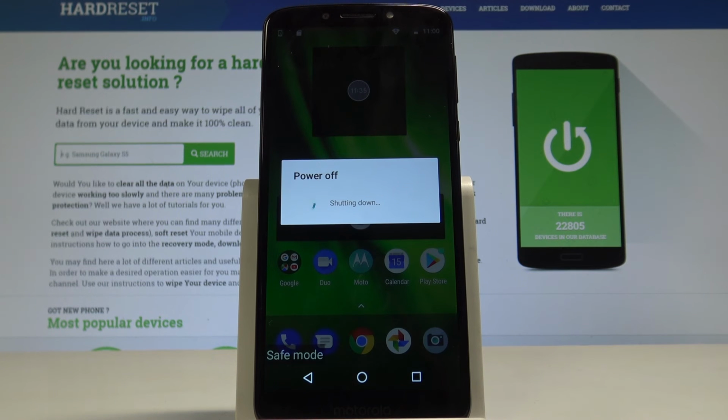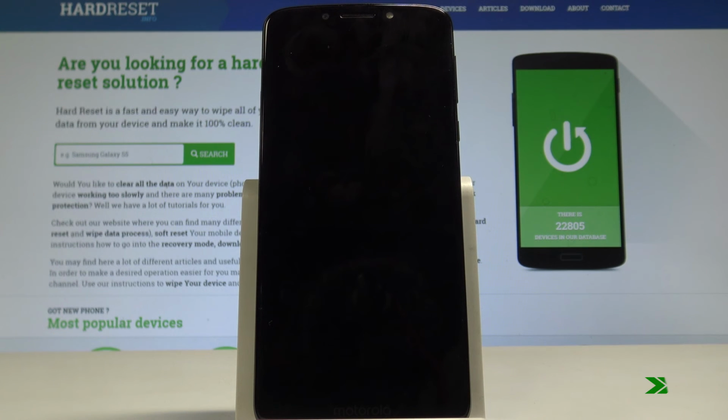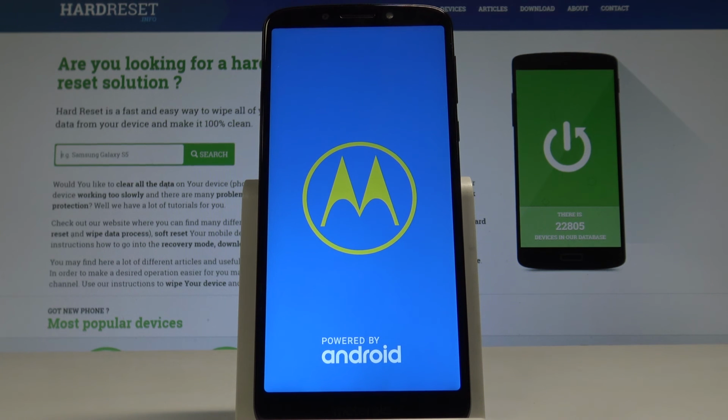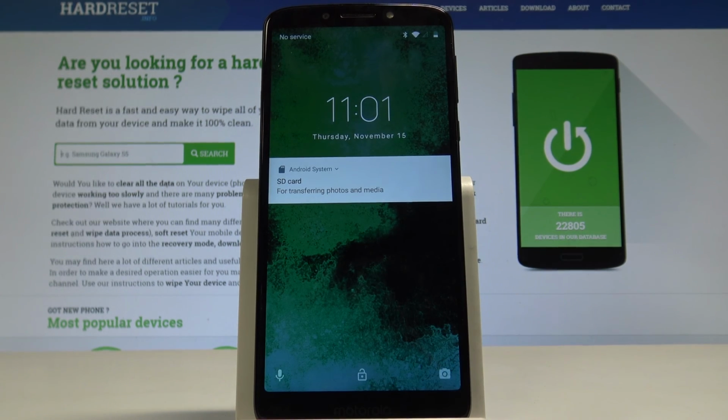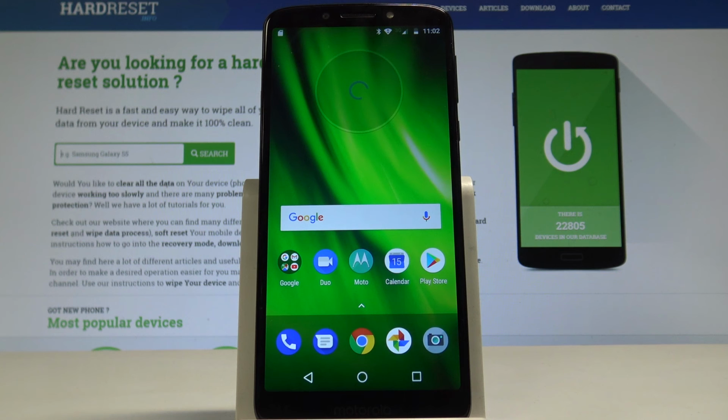As you can see, it's really easy to enter the safe mode, just you need to hold down the power off for a few seconds and wait for this mode. And you can also quit this mode by tapping the simple restart. Alright, the home screen pops up, now you can start using your phone.